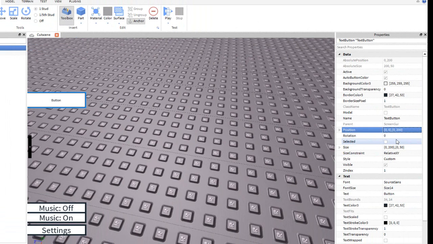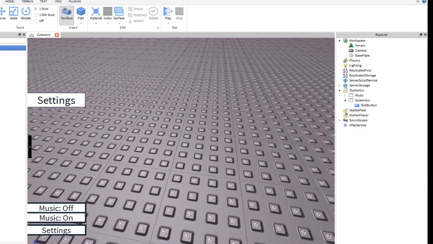You just have to change the position to where you want everything to be, and let's change the text to settings like we did to the last one. Let's make the size a little bigger, and that should be good enough. You can change it if you want, but I'm going to leave it as that just for the tutorial. So now once you do that, you have a screen GUI.